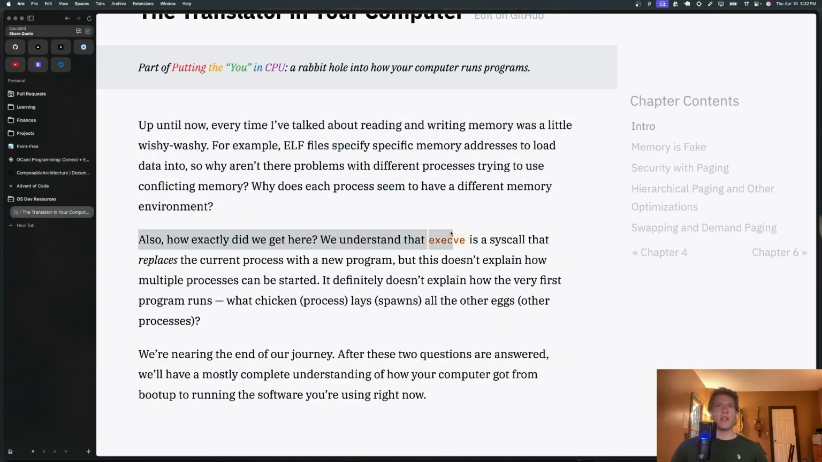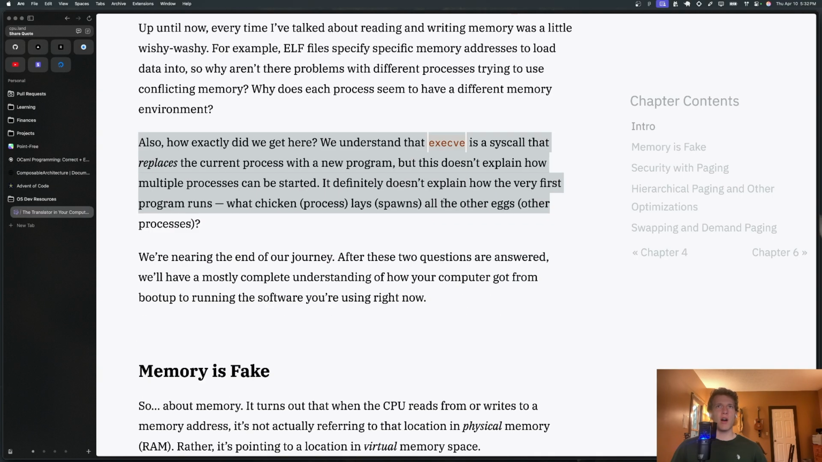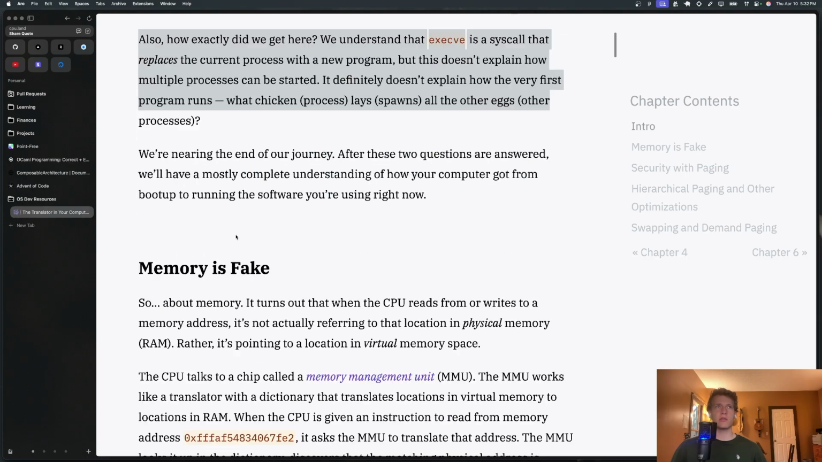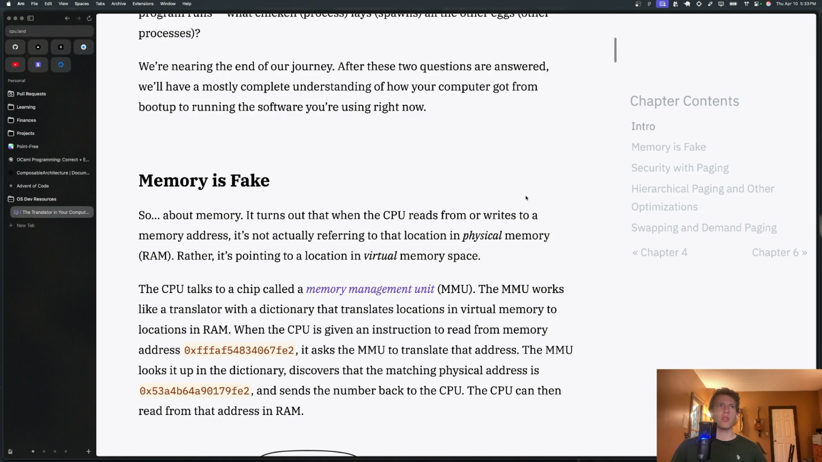We understand that execv is a syscall that replaces the current process with a new program, but this doesn't explain how multiple processes can be started. It definitely doesn't explain how the very first programs run, what chicken process lays and spawns all the other eggs, other processes. We're nearing the end of our journey. After these two questions are answered, we'll have a mostly complete understanding of how your computer got from boot up to running the software you're using right now.